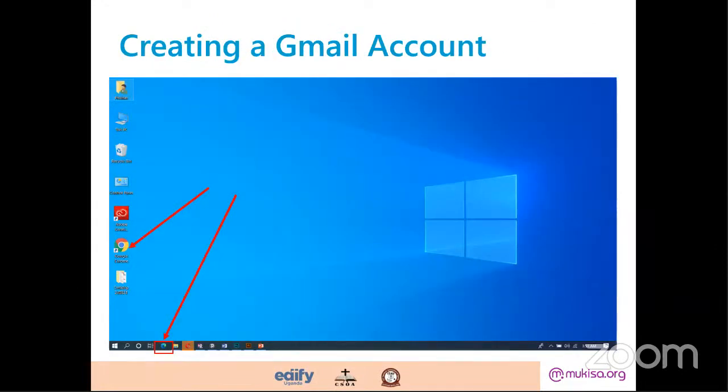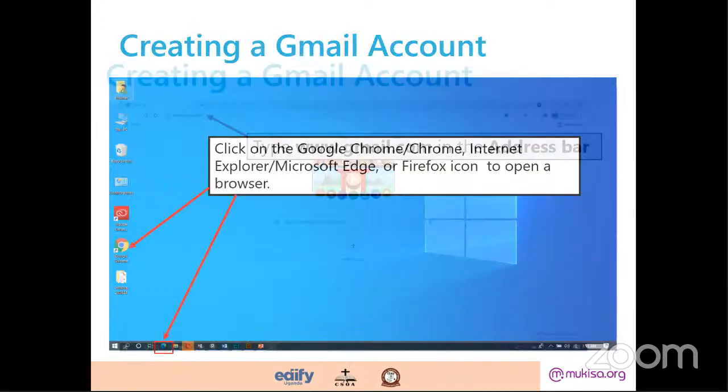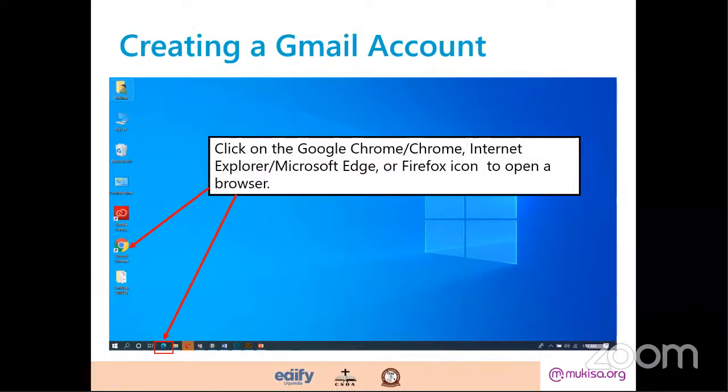When we are going to create an email address, the first thing we need is a web browser on the computer. That picture is the screen of my computer.